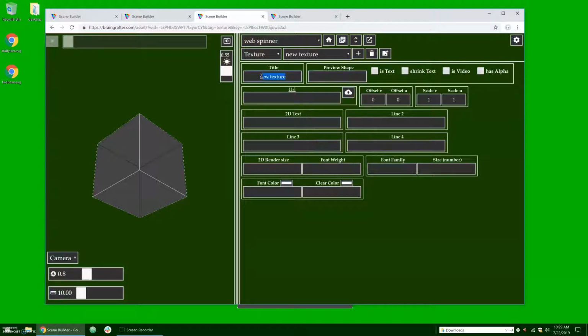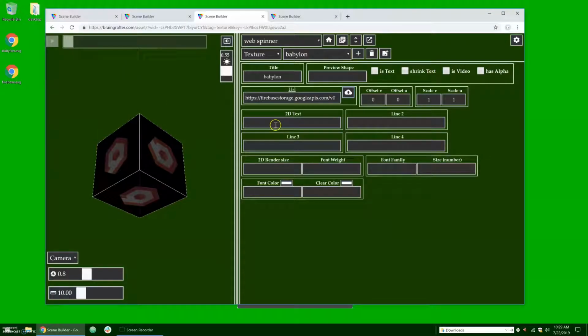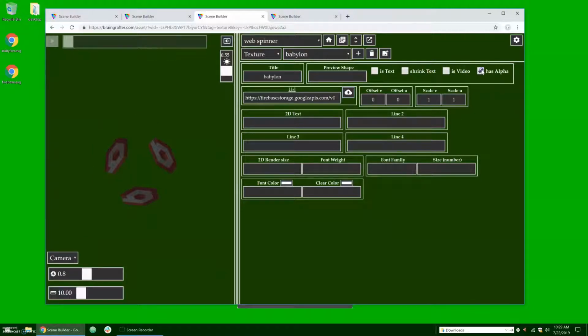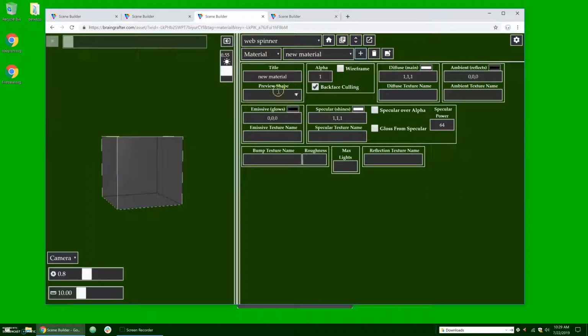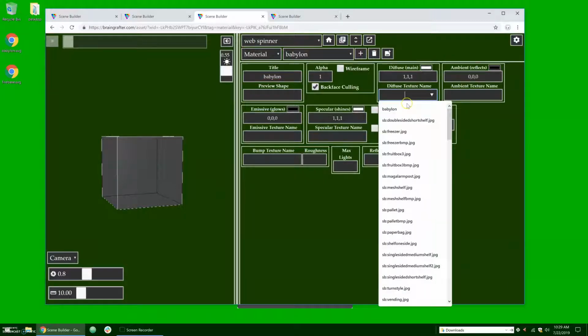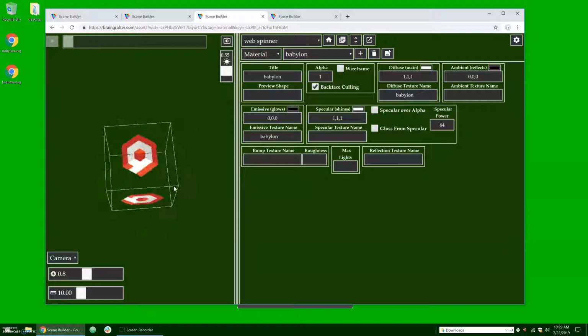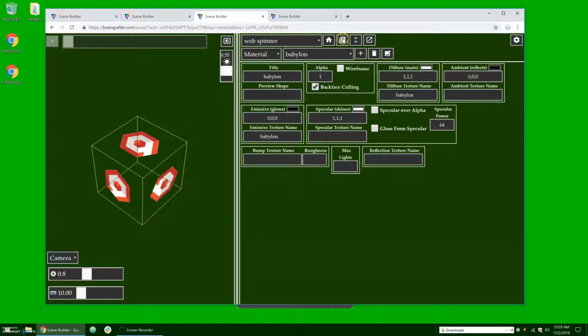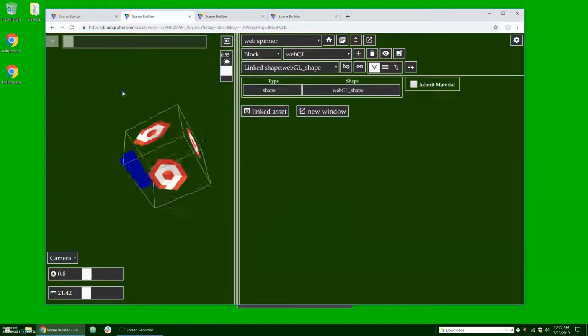We'll name it Babylon, and then we'll use a file for it. You can use a PNG or something else too, but SVG is used here. And then if we click the has alpha, it'll make it see-through. So then now we need to create a material. We can call this Babylon. And so you'll see it changed back here.